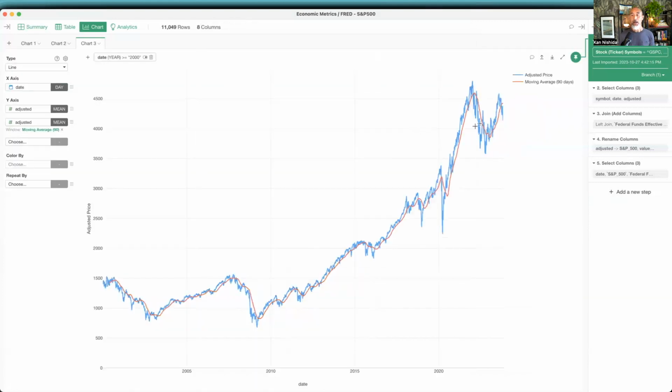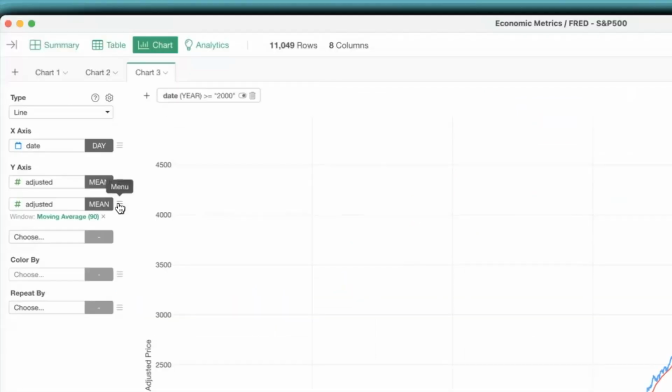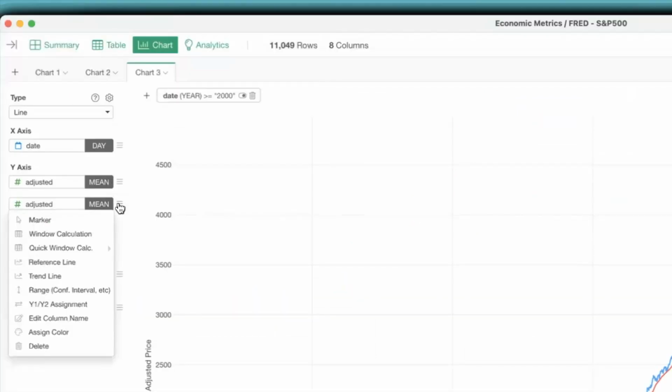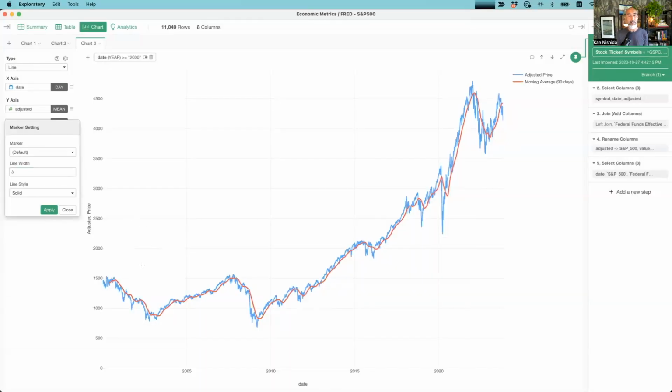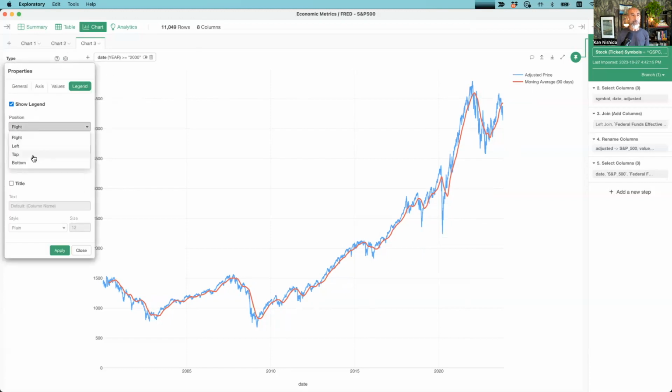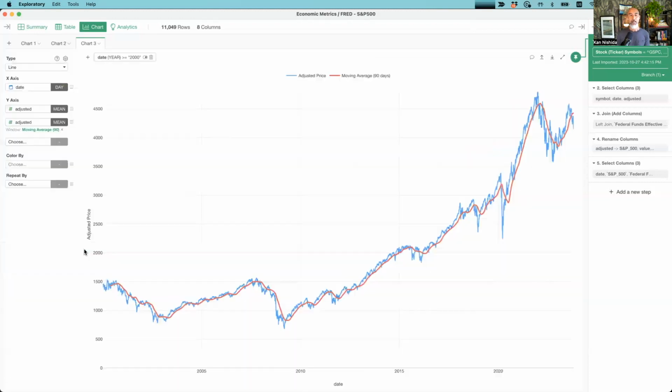Another thing is, hey, you know what? I want to emphasize this moving average line more than the actual value itself. In that case, you can go to the second y-axis column where you define the moving average and select a marker to change that line width. Let's say I change that from 1 point to 3 points. Now the red line has a thicker width than the blue line. After that, we can change the legend position. Instead of right, maybe we can change that to top and so on.